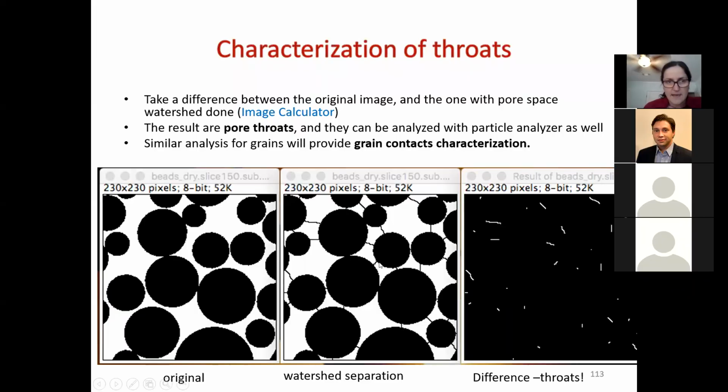I'm not going to do this, but basically this is with image calculator, you can differentiate these two: the original pore space image and this one done by watershed separation, to give you the locations of these throats. Then to actually assemble who is neighboring whom, you would go to this throat and look in its neighborhood to see which pores in that labeled image you have, and then you would see the two neighbors that this throat is separating.